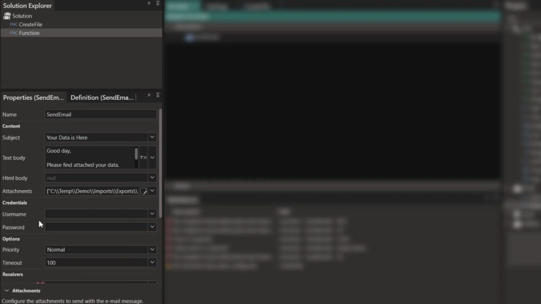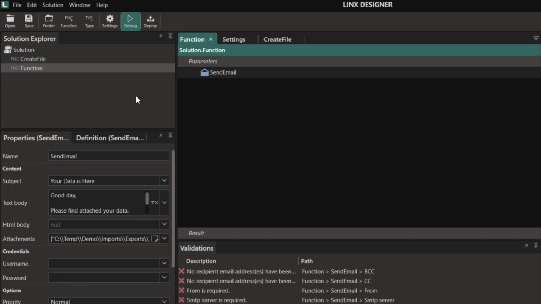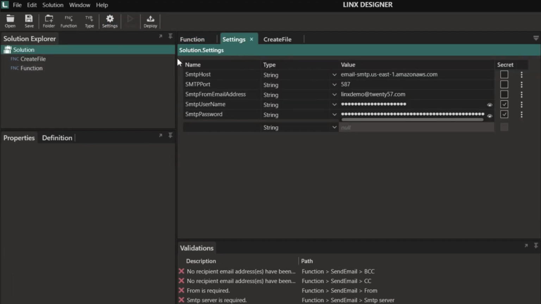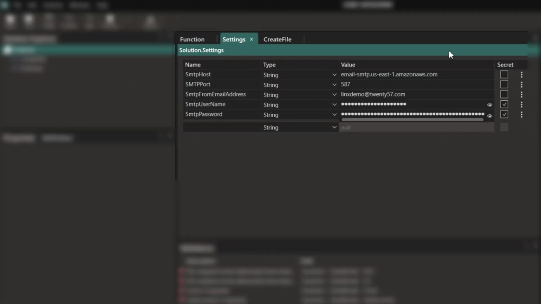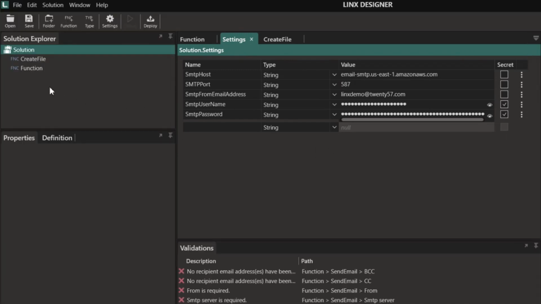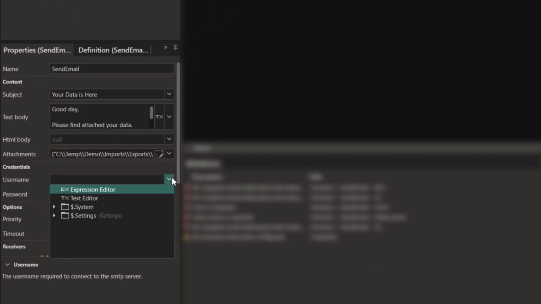Next, we need to define some credentials such as the username, password, SMTP host, SMTP port, and so forth. I've created a setting for each one of these properties. Settings are essentially global variables that you can use throughout your application, and you can set them and customize them on your server. Let's set each property to its corresponding setting.